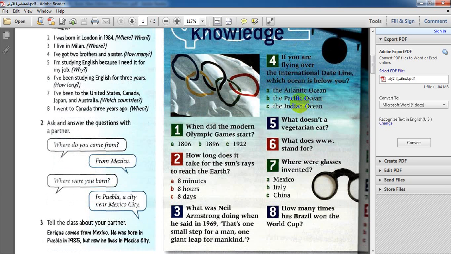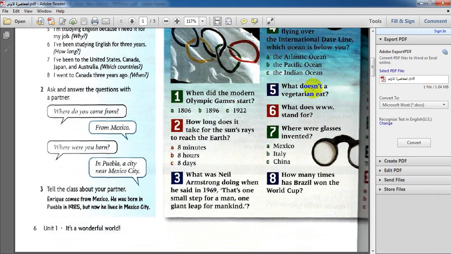Atlantic Ocean. Indian Ocean. What doesn't a vegetarian eat?